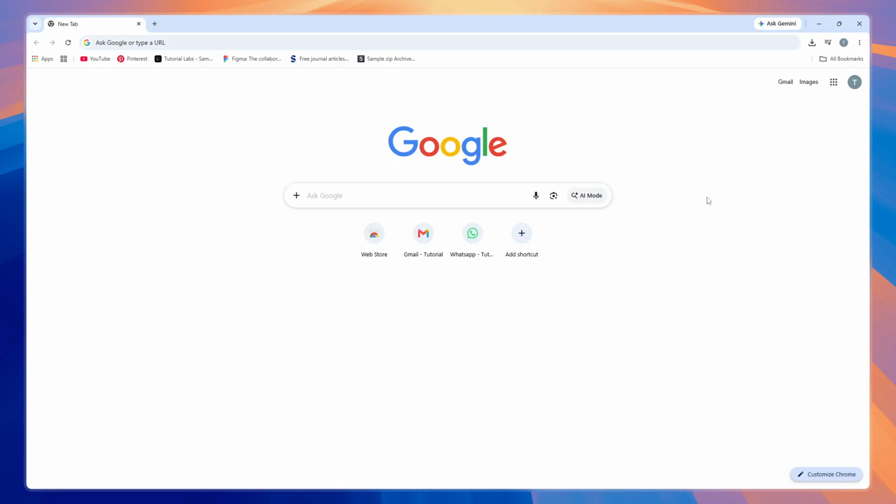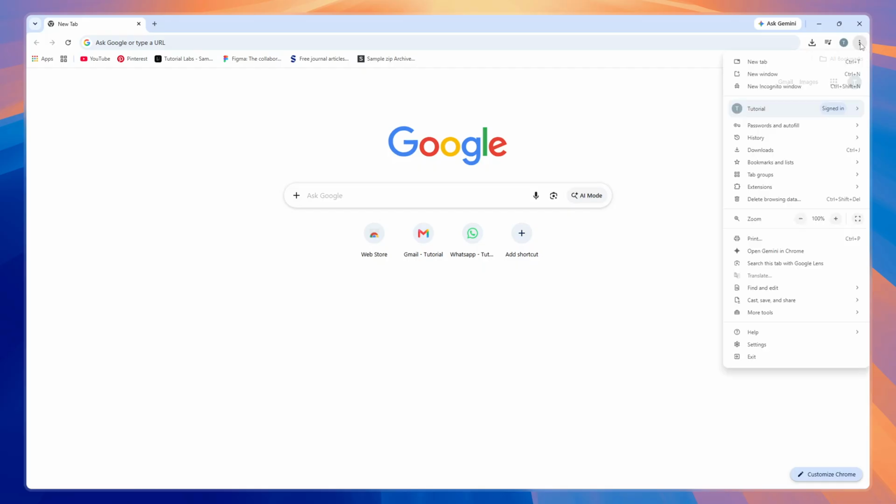First, open your Google Chrome browser on your computer. Once Chrome is up and running, direct your attention to the upper right corner of the window. You'll notice three vertical dots there, which represent the Chrome menu. Go ahead and click on these three dots to reveal a drop-down menu with various options.